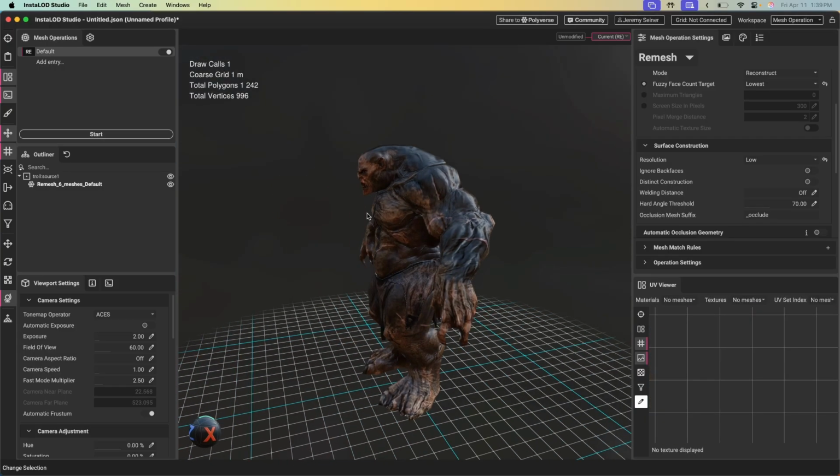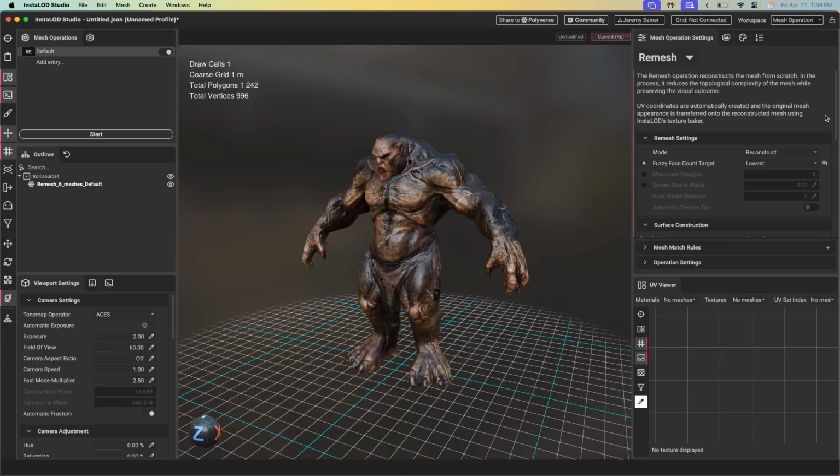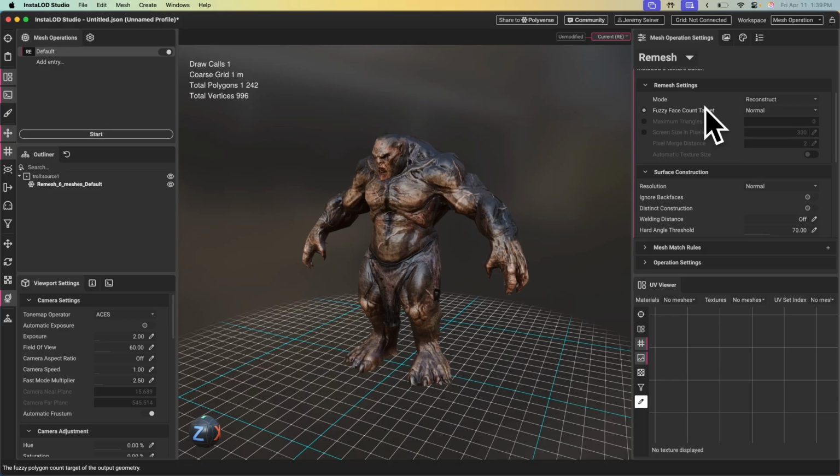So let's take a look at what the Remesher does at a few different settings. Let's reset this to a resolution of normal and a fuzzy face count target of normal. These are actually the default settings for the Remesher. So when you choose the Remesher as the mesh operation in InstaLOD Studio, by default, you're going to have a normal face count target and a normal resolution. Let's go ahead and reprocess this.